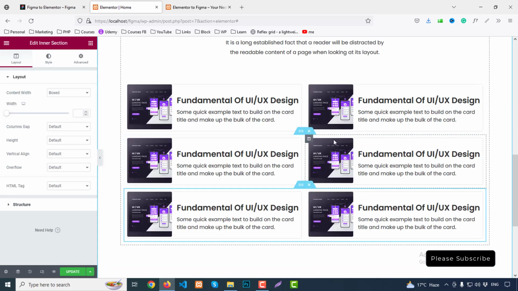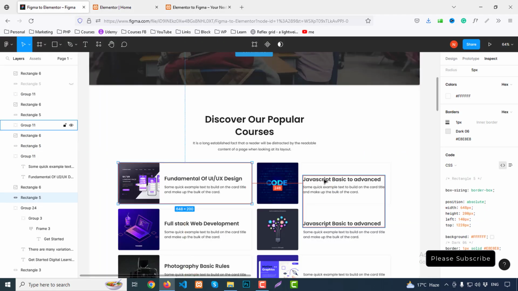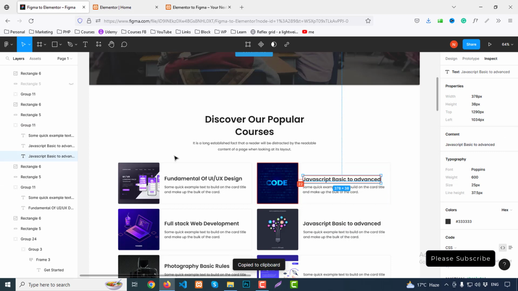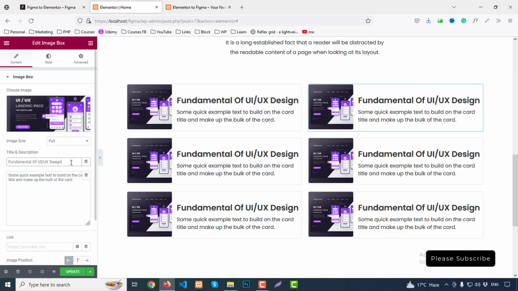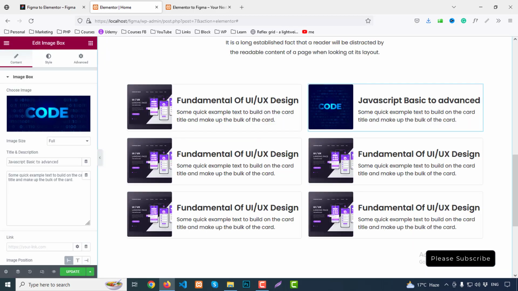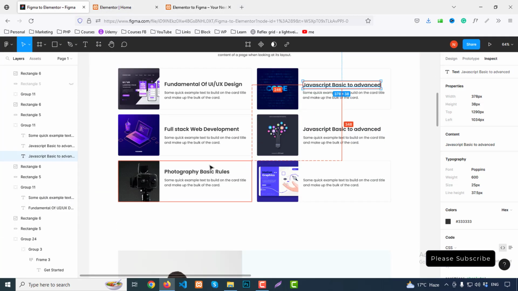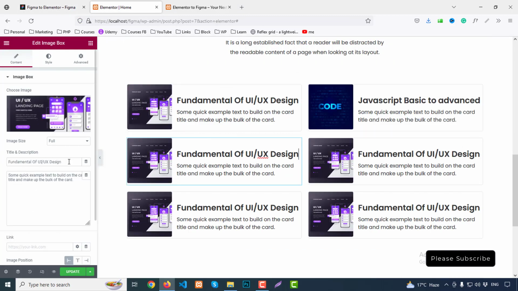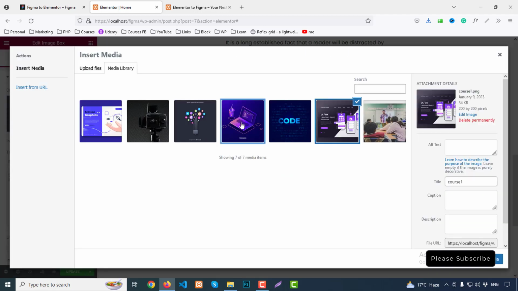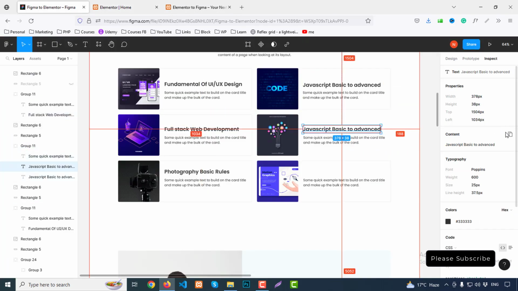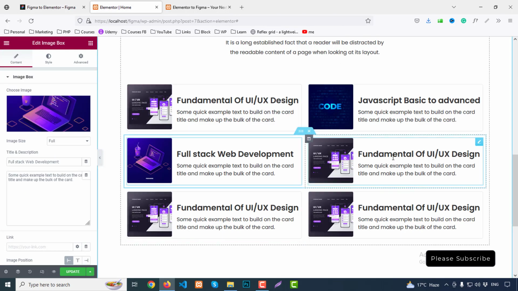That's fine. And from here we can choose JavaScript, basic to advanced. So click here and change this image. So here just change the text. From image we can choose this one. Then we have this text, full stack web development. Okay, change the image to our third one. Then JavaScript. Okay, same title. You can change it as you wish, no problem here.